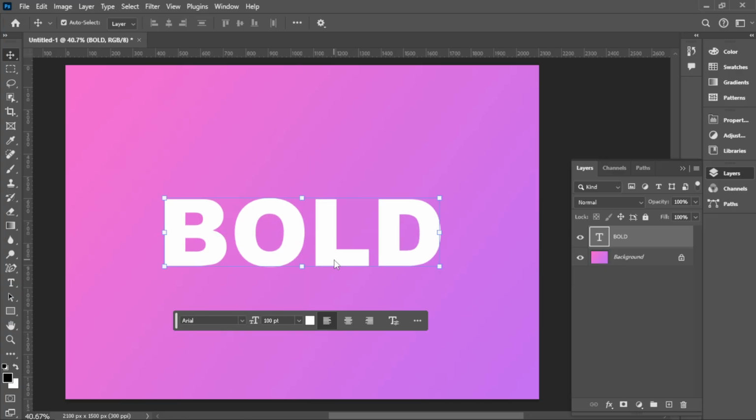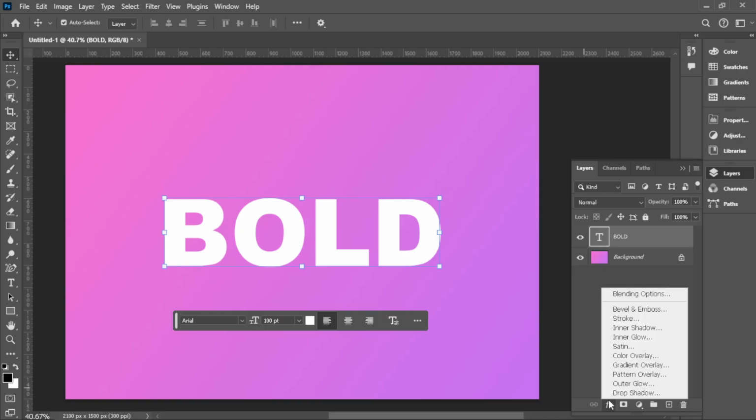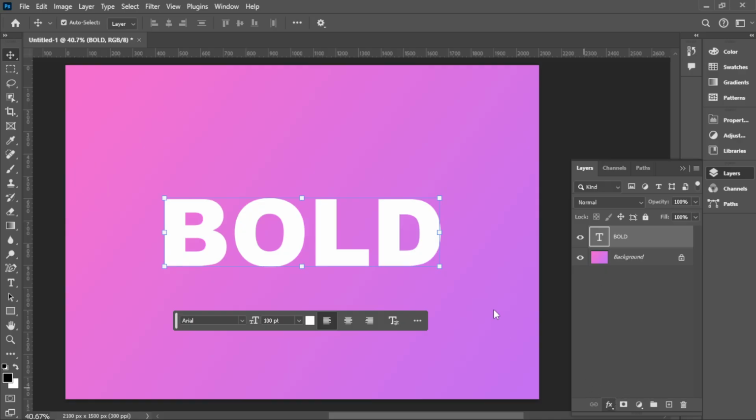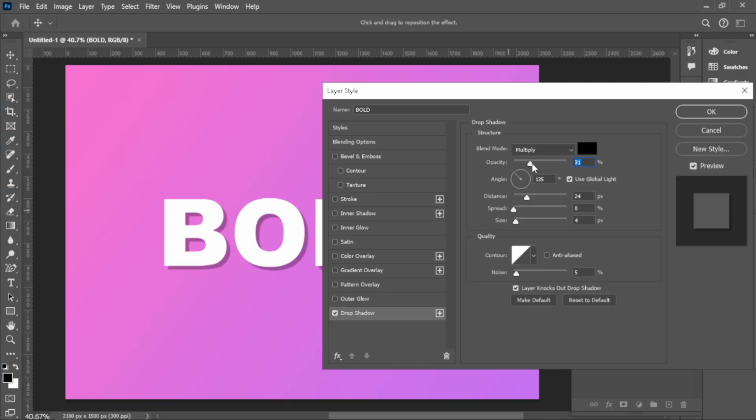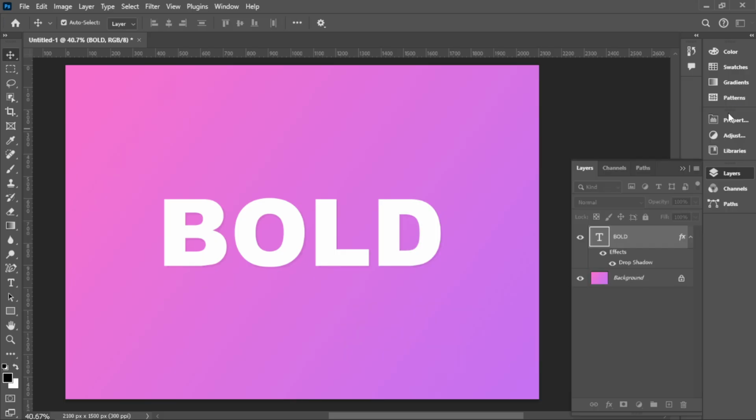Next, open the Layer Style options and choose Drop Shadow. A settings window will appear. Follow the same settings shown on screen, and for the shadow color, select black. This shadow will help create the depth needed for the 3D look. Once you finish adjusting the settings, press OK.